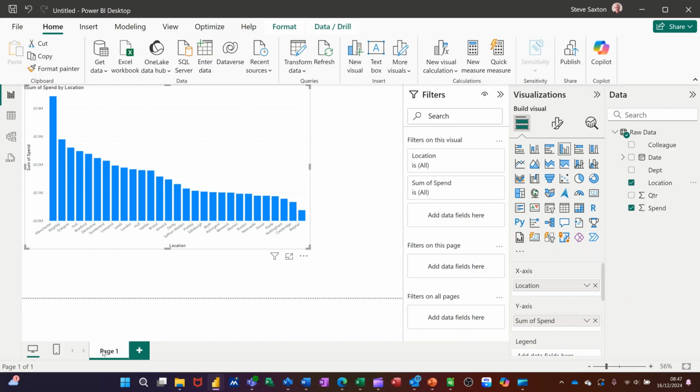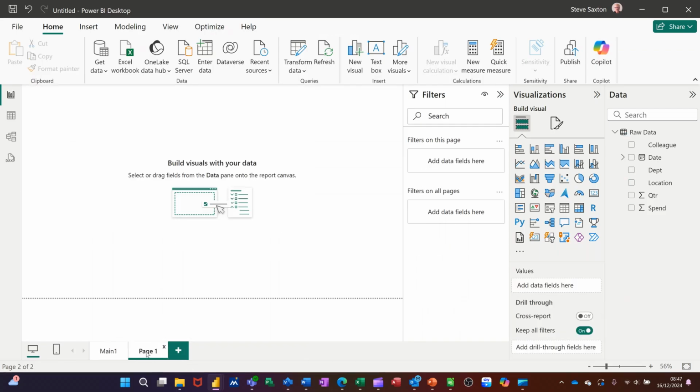So I'll name that main. So if I double click down the bottom of the page, I'll call that main. And then I want a second page, which is going to be called details. If we just double click on that, details, don't need the number one after it, and click off that.